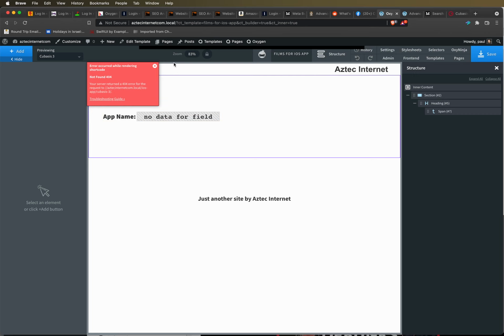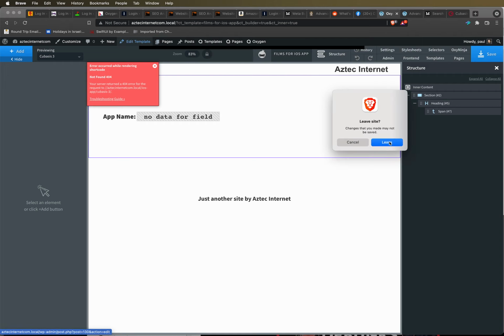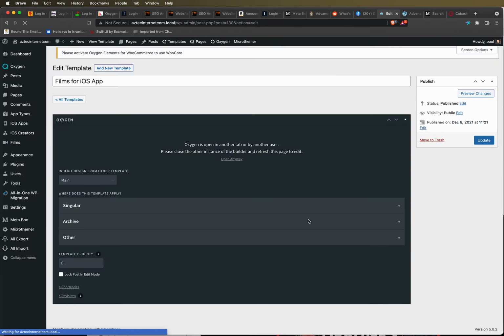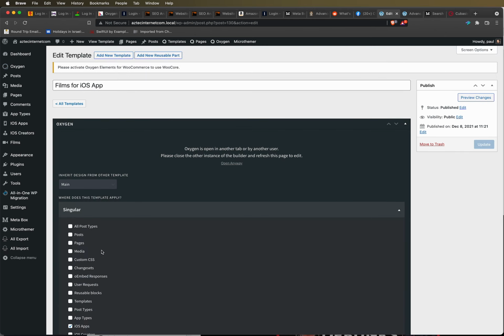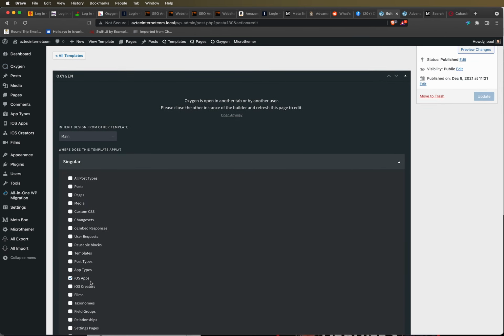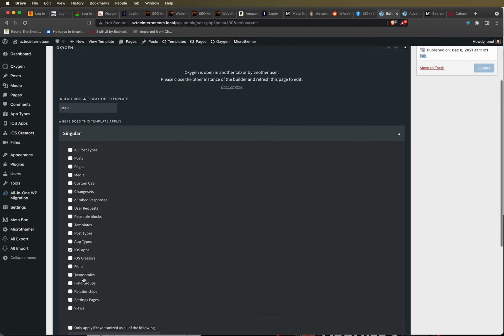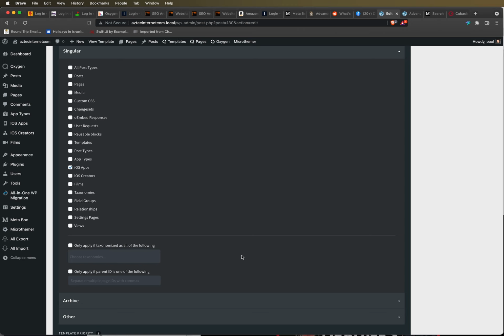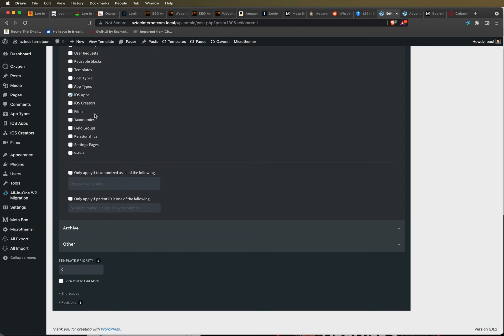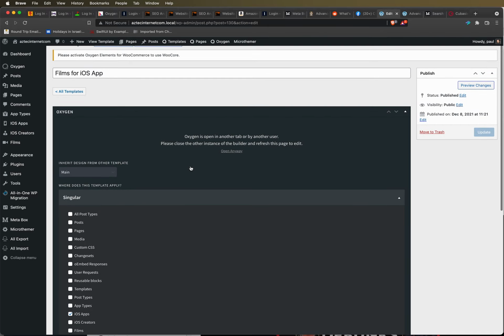If I go into that template, so let's go edit template now, in the WordPress backend, and here we are, in singular, I have chosen iOS apps. That's the custom post type. So technically, it should now utilize this template with that data, but it's not doing it. And I really don't know where the problem lies.